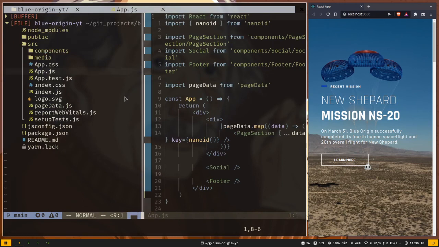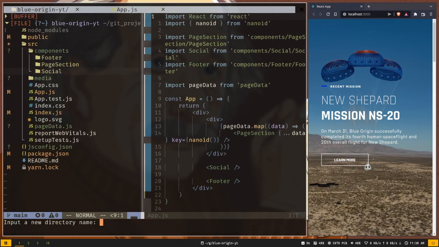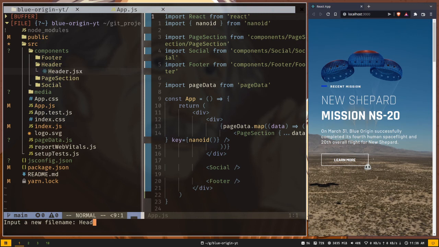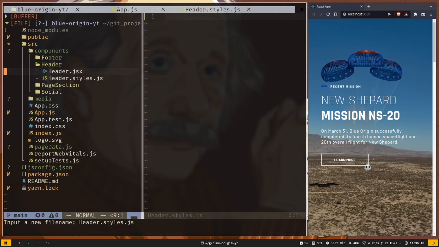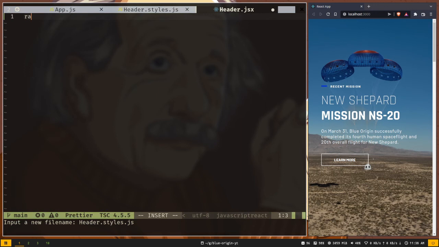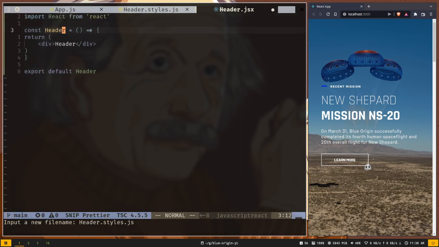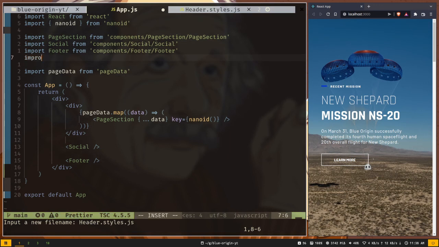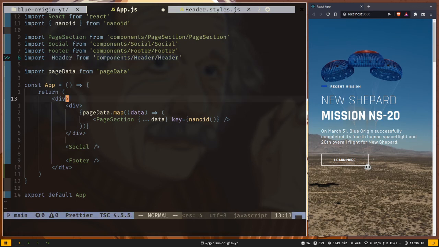Let's create a directory inside the components directory. I will call it header, and inside the header let's create a header.js file, then header.styles.js. So let's create a component, and let's open up the app.js file. Let's import header, and let's add the header.